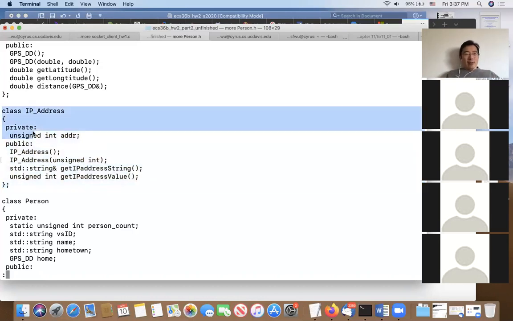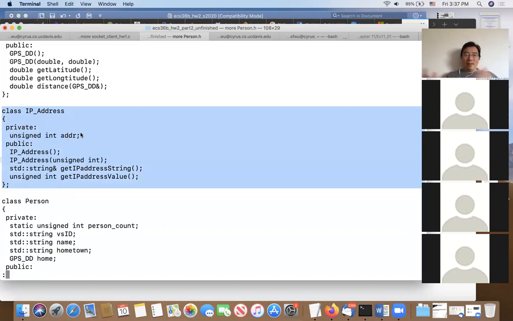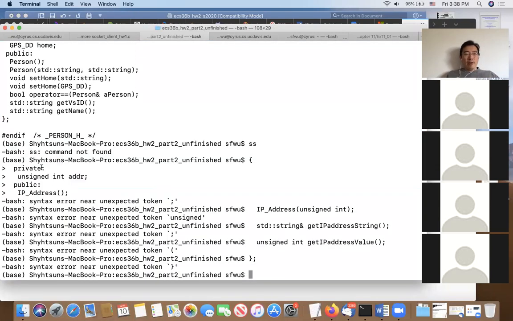So this is a class which is IP address, and this is a private part, just an unsigned integer, because an IP address is 32-bit, and it happens that for our machine, integer is 32-bit. That's why I'm just using an unsigned integer to represent an IP version 4 address. It's an integer. And then I have IP address over here.